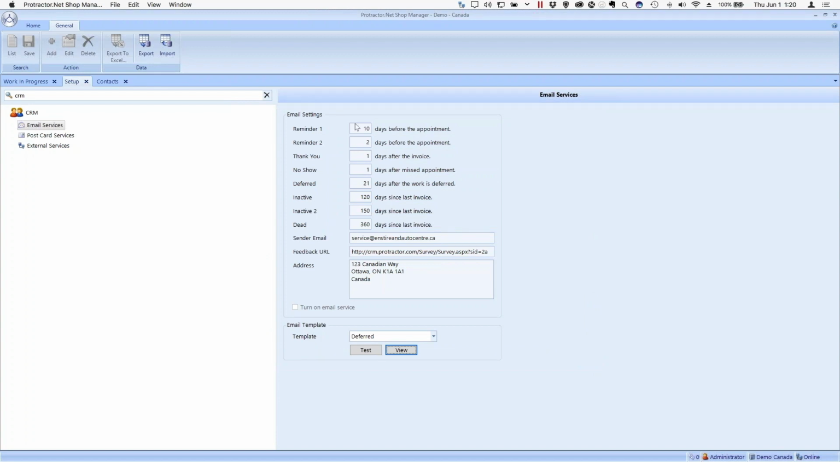So all of these 4 or 5 messages cover customers that believe in preventative maintenance. However, you may still get a customer that says, well, I don't want to pre-book, I'll just watch my sticker, or I'll call if I have a problem. Okay, so this is where the inactive and the inactive 2 come into play.